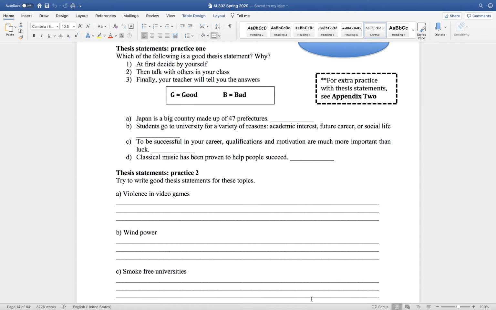B. Students go to university for a variety of reasons: academic interest, future career, or social life. This is actually a good example of a thesis statement. The topic, students go to university. The author's opinion, they go to university for a variety of reasons. And then what they'll talk about in the essay, academic interest, future career, or social life, the 3 points there. So it's a good one.